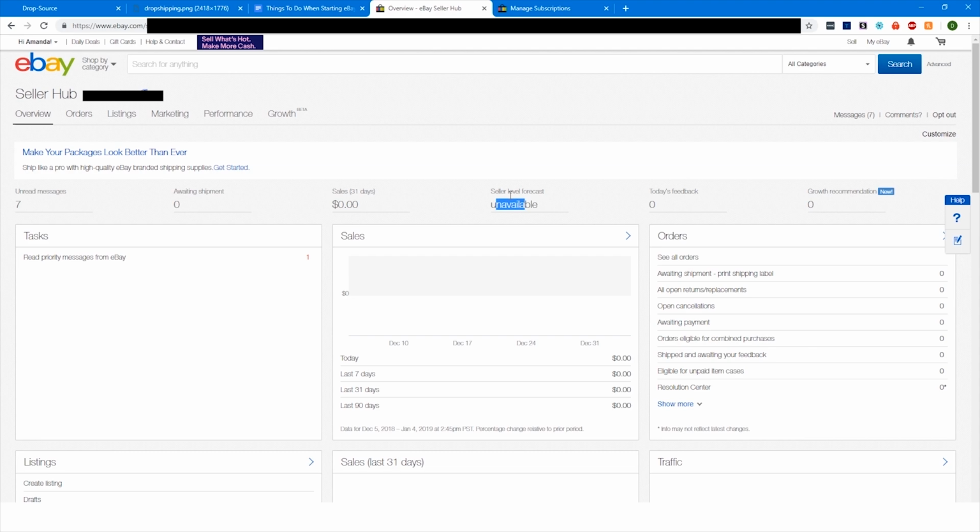Additionally, this is saying seller level forecast unavailable. They only update this about once a month, but essentially the important thing is if you have more than two cases closed against you, your seller level will go below standard, and then basically you won't get any sales for a long time until you're able to fix that. So essentially you never ever want to let your account go below standard.